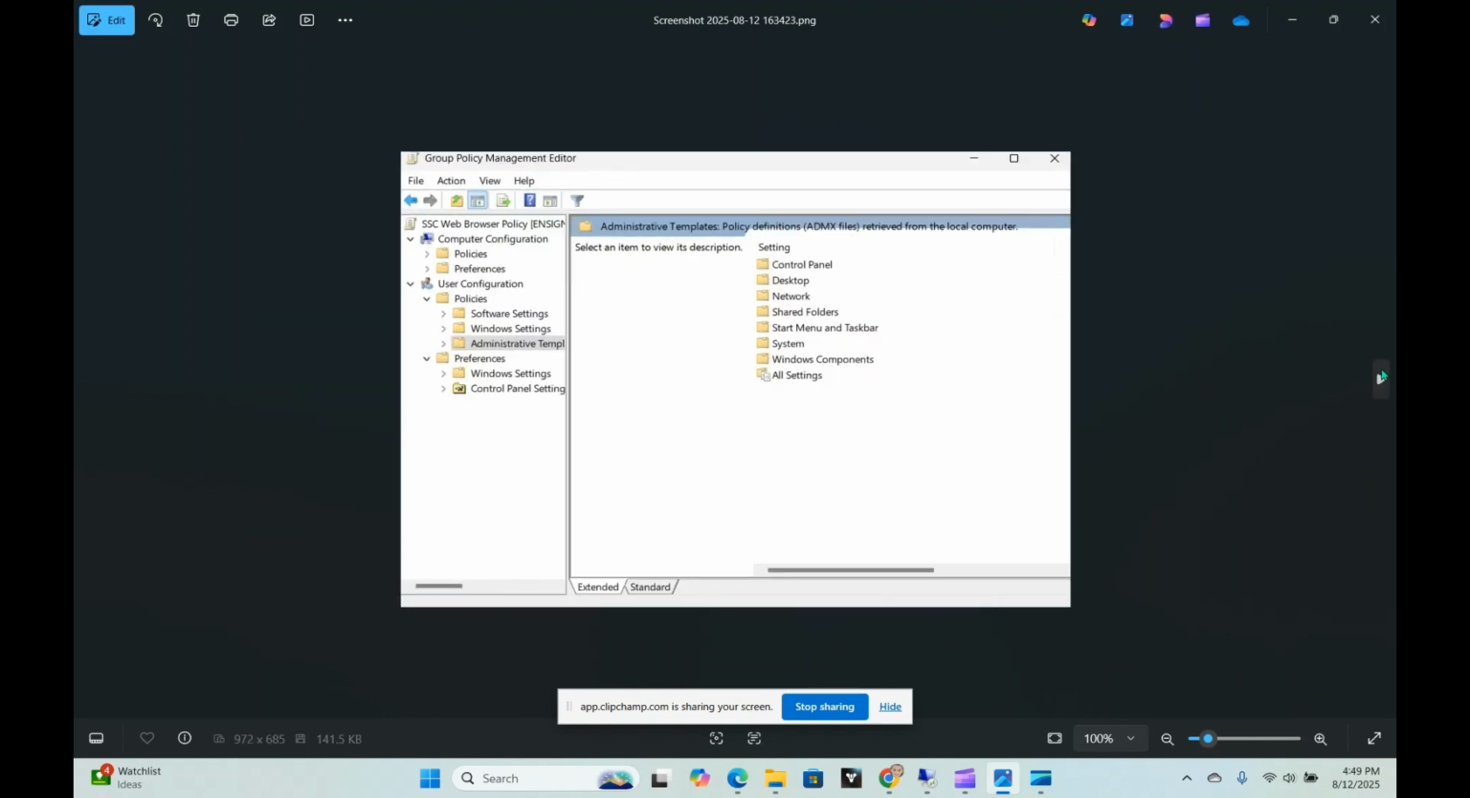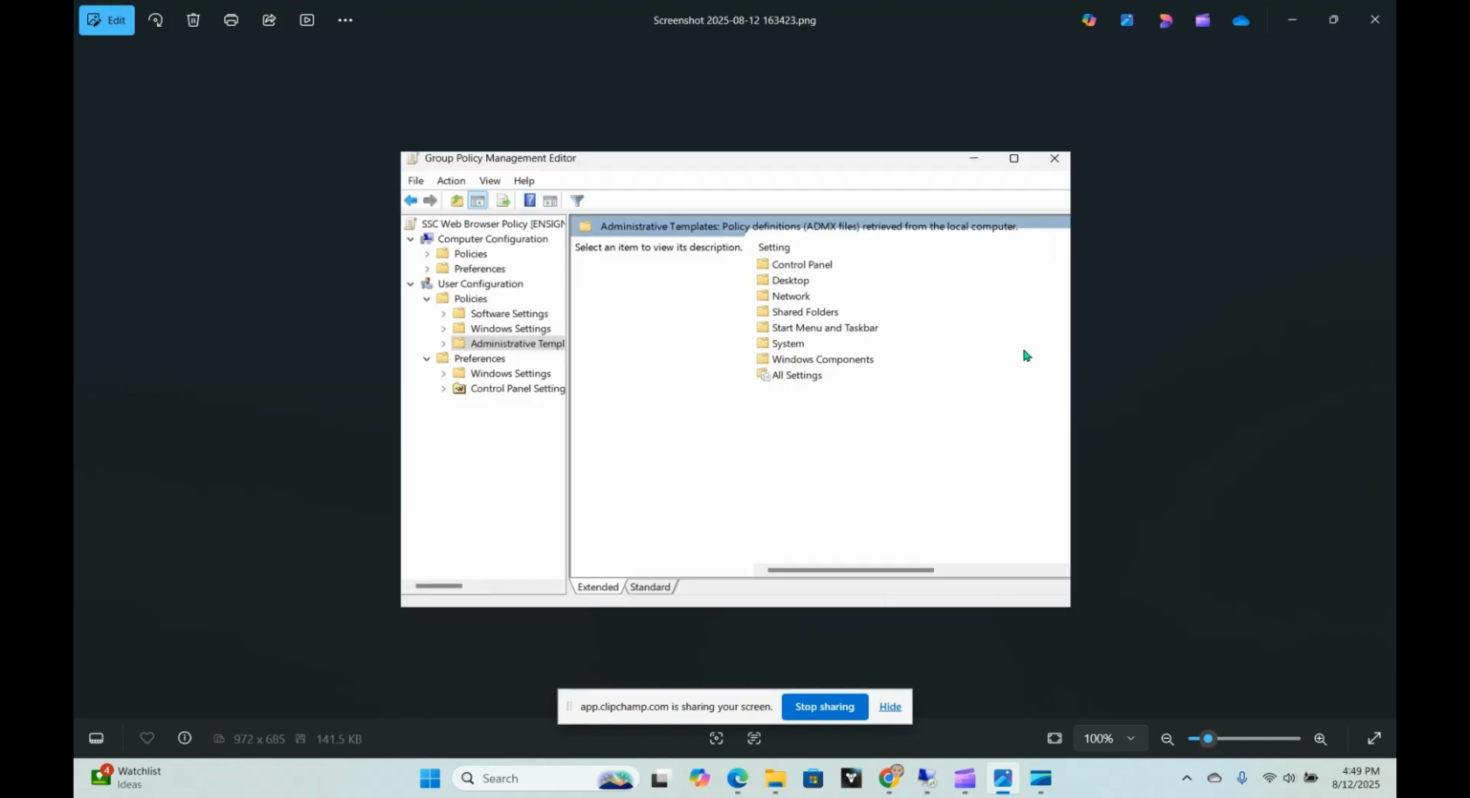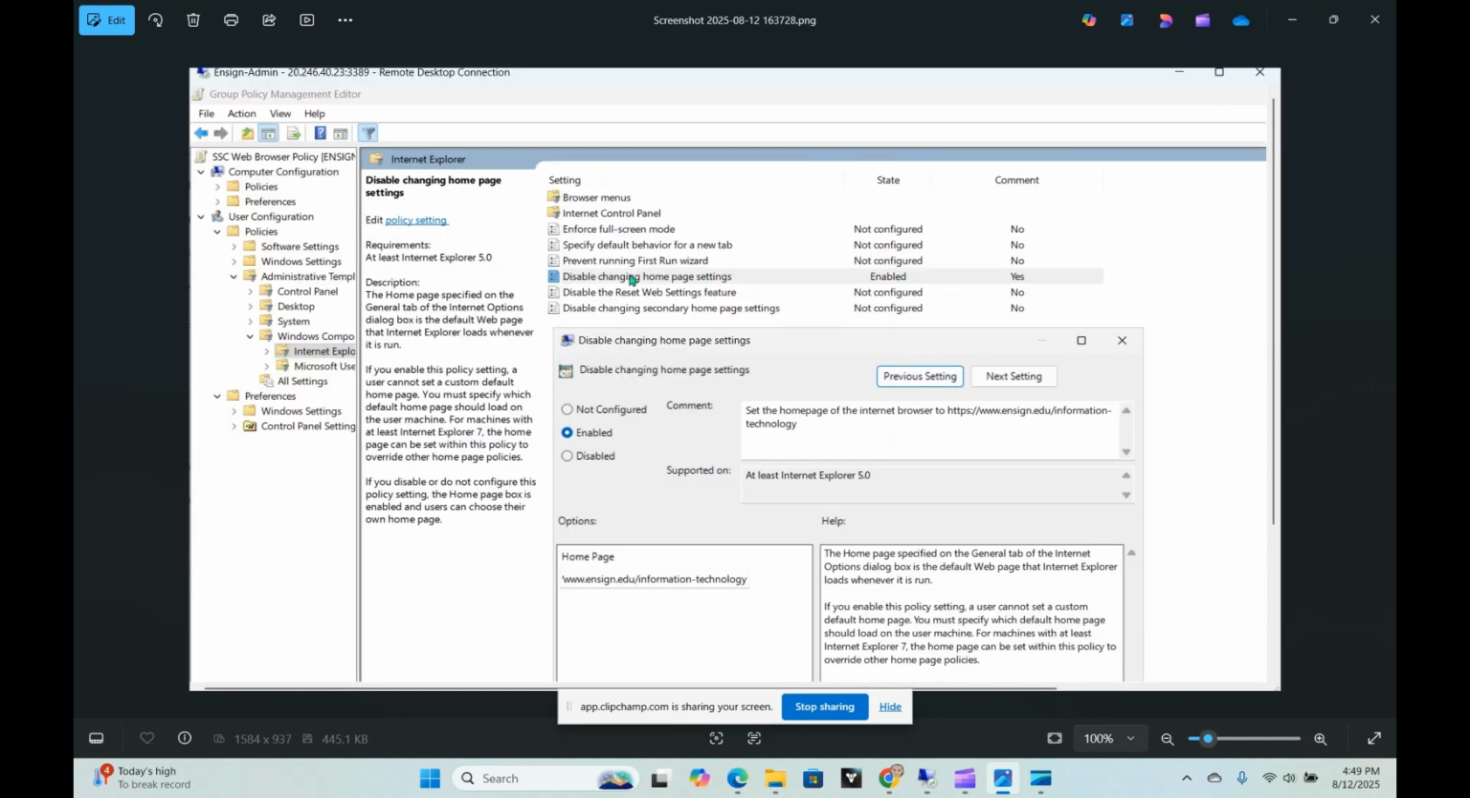Next up, I was using this picture because I didn't know where to go from here for this next GPO. This next GPO was the SSC web browser policy. What we're going to do with that is disable changing homepage settings, and we'll enable that and set the homepage to this. So now whenever any of the users get onto the internet, they'll be immediately taken to this website, ensign.edu information technology.